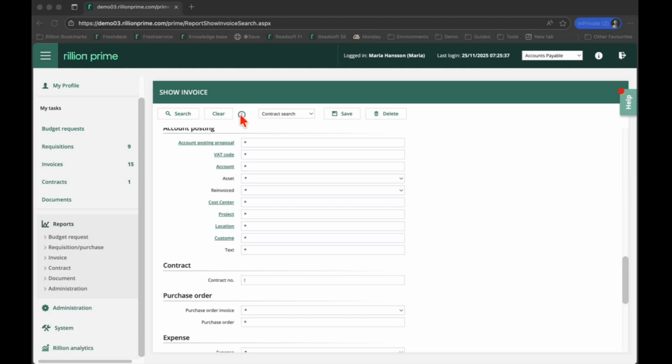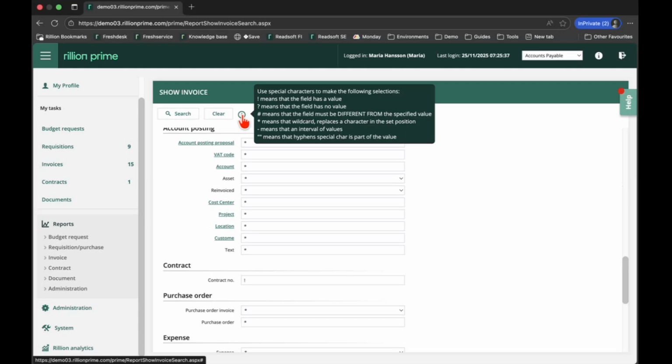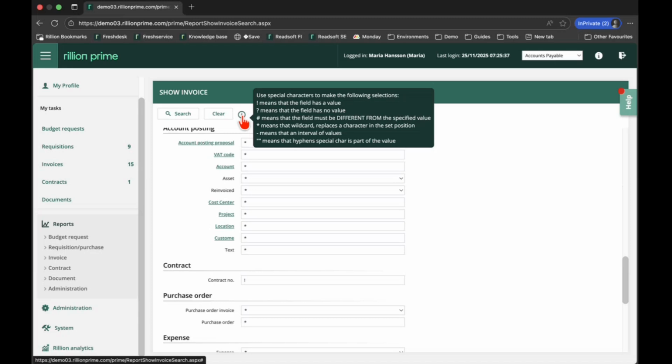If you hover with the mouse here on the information icon, you should be able to see a little pop-up window with a list of the special characters and what it means if you use them when you're searching in the reports module. So for instance, you see the first one that I used was the exclamation mark, means that there should be a value in that field. Don't have to specify which one.